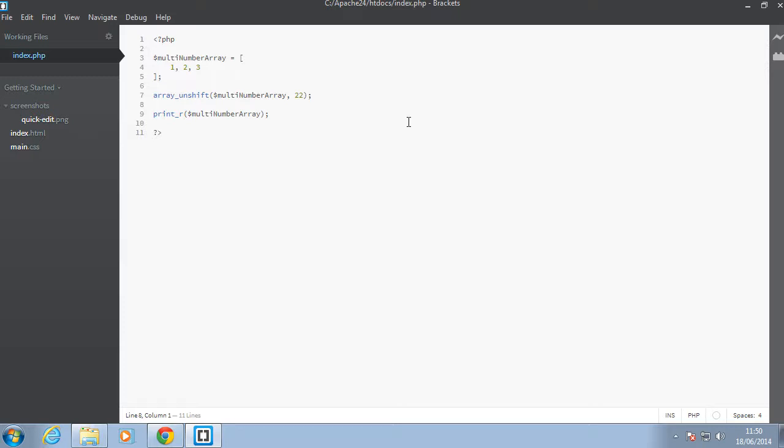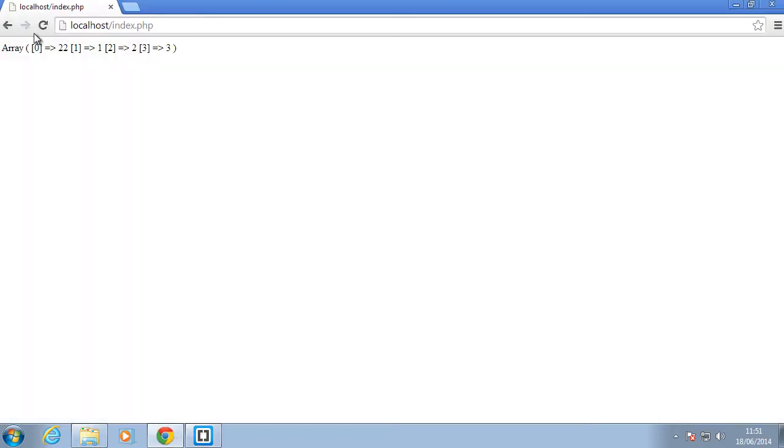Okay, so the first one we're going to deal with is count. Now count just counts for you how many elements are inside an array. So let's make use of that right now. Let's say we wanted to know how many elements we have in this array here. We can just use the count function. So let's echo count, and then pass in the name of the array, in this case multi-number array. Okay, so back in our browser, let's refresh this. We should have 3. Okay, so that works fine.